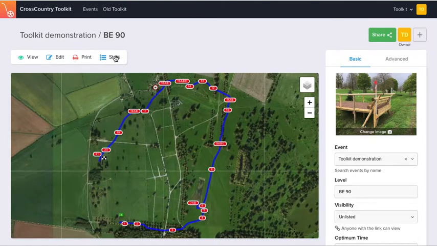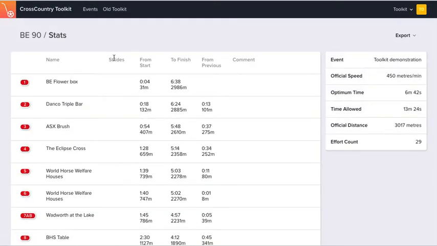Now let's have a look at what's under the statistics button. There's some really useful features here, useful information. You've got for each fence the distance from the start, the distance to the finish, both in meters and in time, and from the previous fence. You've also got the comments here.